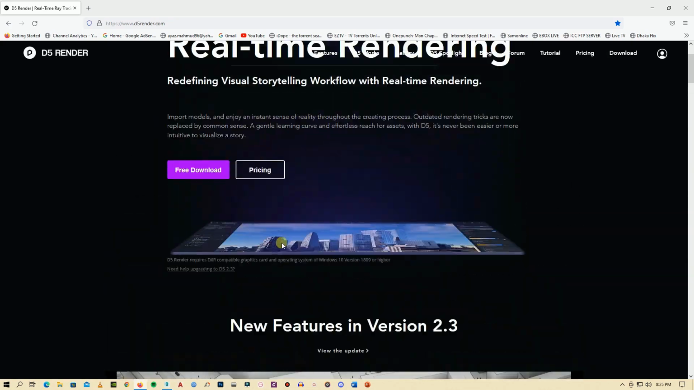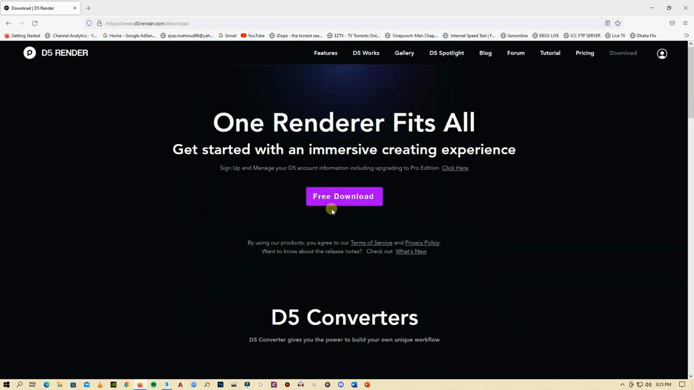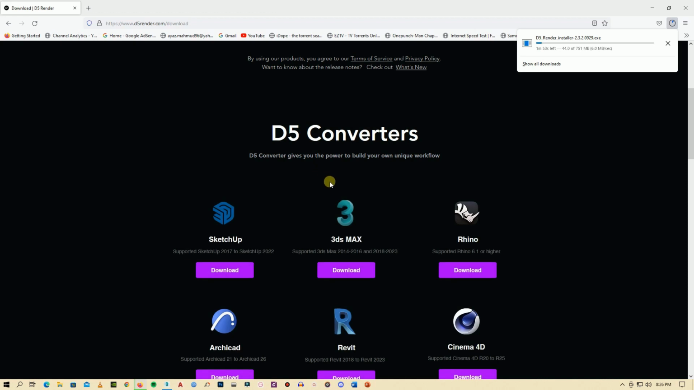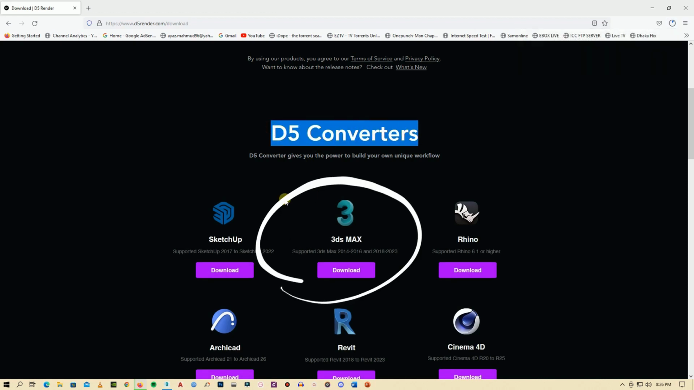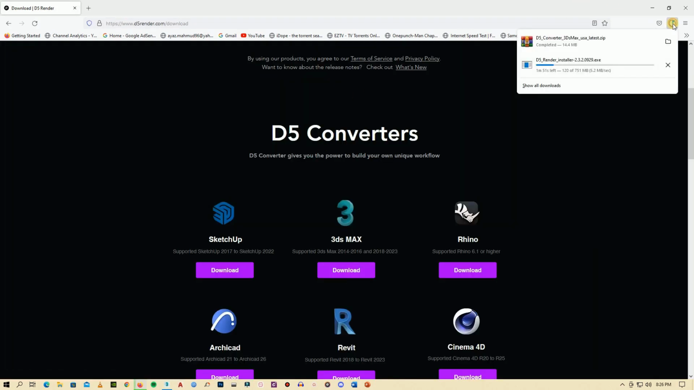So now I will download the D5 render. The file is about 800 megabytes in size, so it will download fairly quickly. And for D5 converters, as I'm using 3dsMax for my modeling, I will download the 3dsMax converter for D5. So here they are.